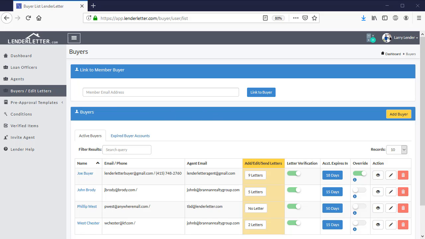In our next video, we will discuss letter verification and how to validate or authenticate every letter that is sent out using LenderLetter.com.